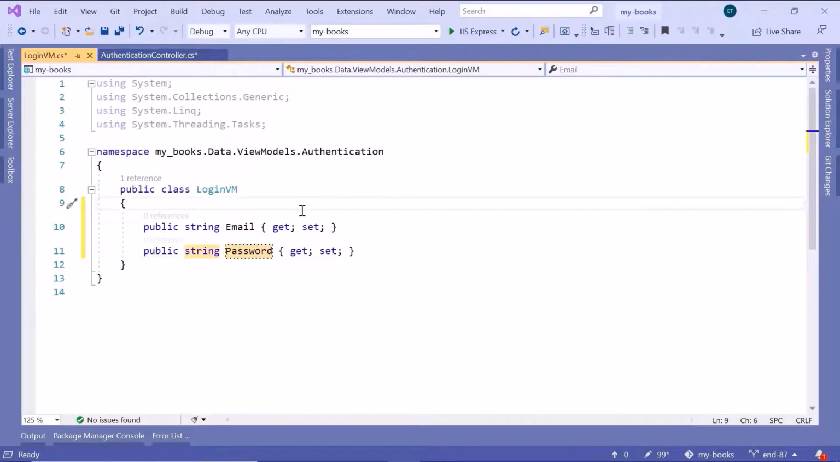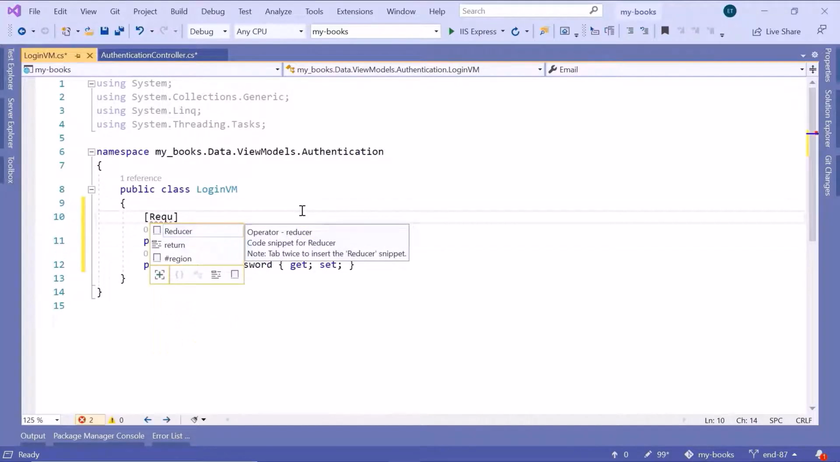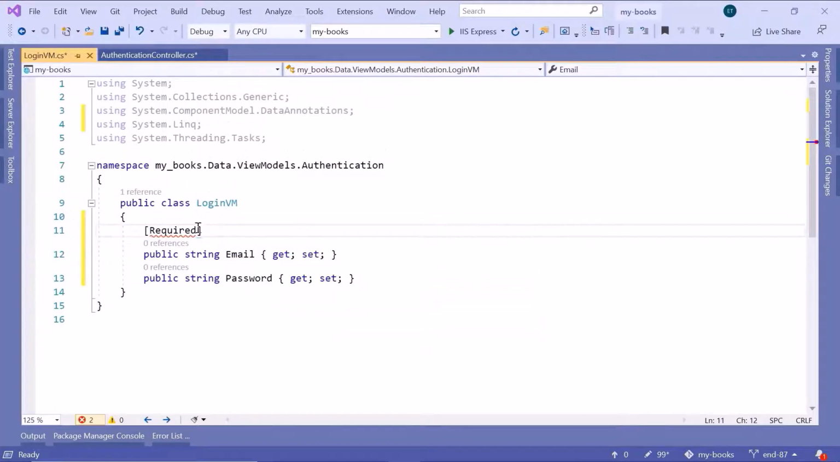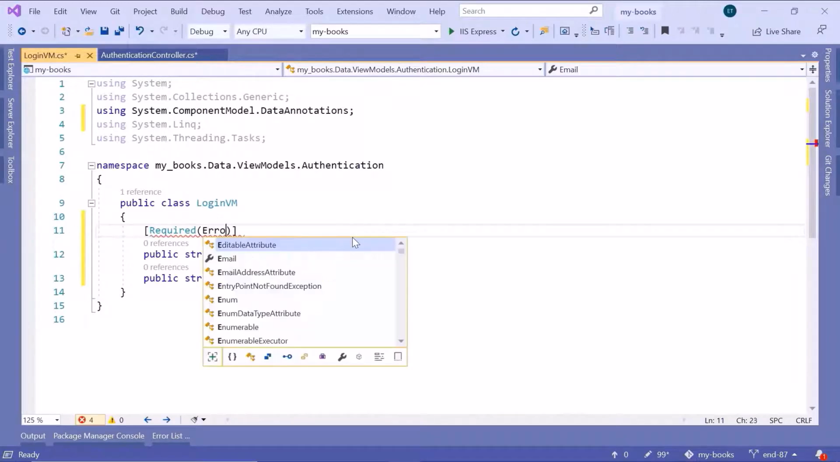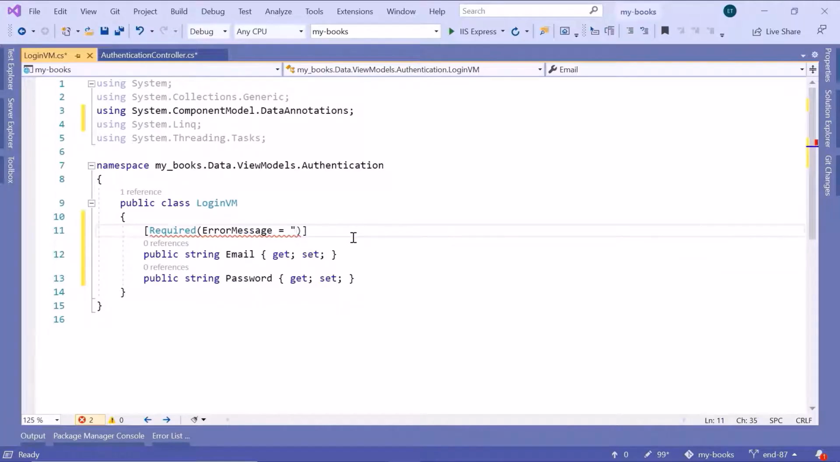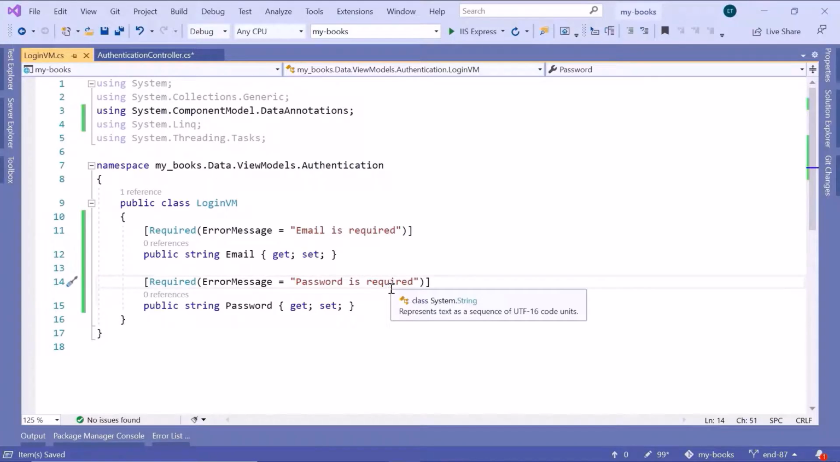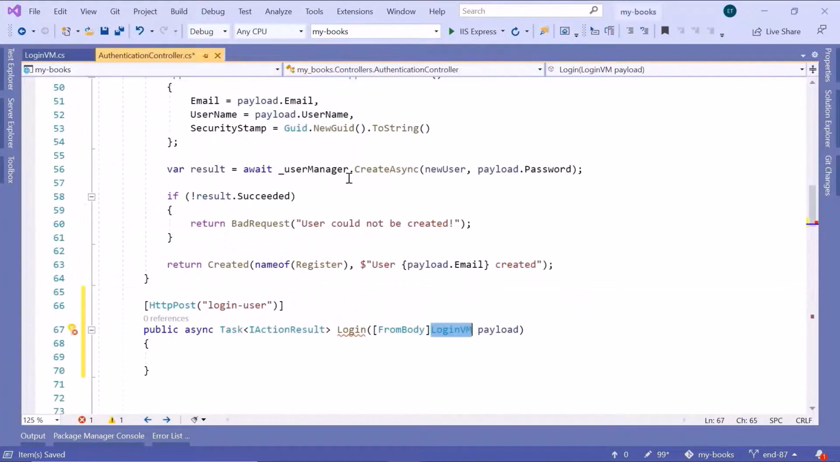Now, if you want, in here you can add the Required attribute, so Required, and then import the namespace, which is the System.ComponentModel.DataAnnotations. And if the user doesn't provide a value for the email address, then the error message is going to be "Email is required". Now let us just copy this part, Control C, then just paste it in here. Change the email to be password. Now just save the changes and go back to the authentication controller.